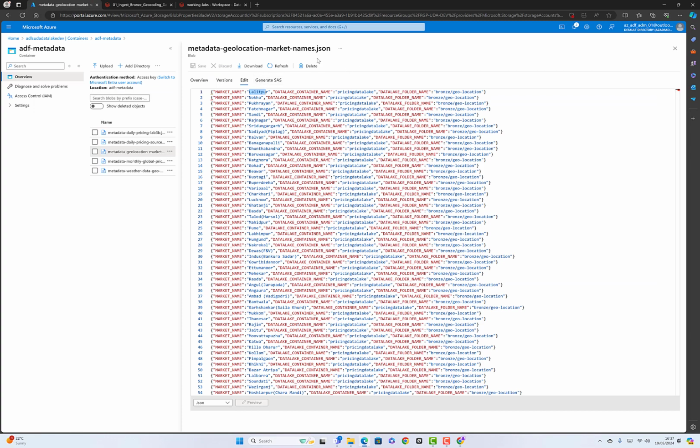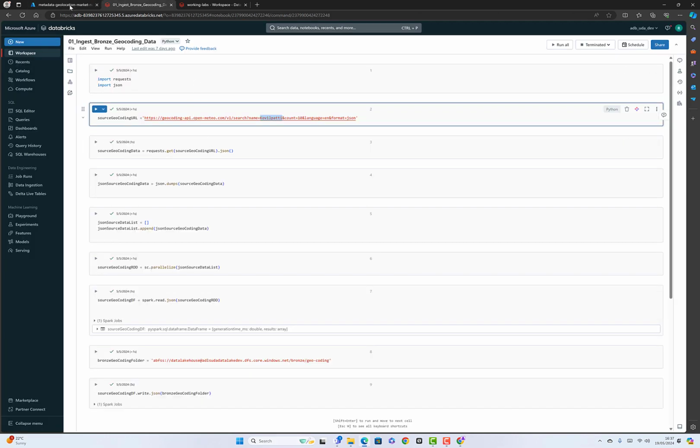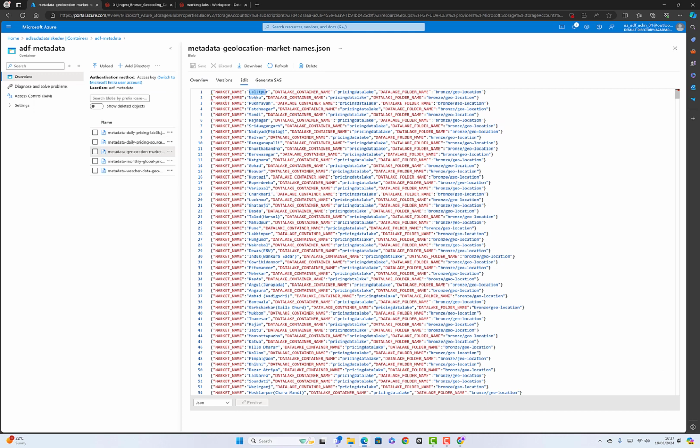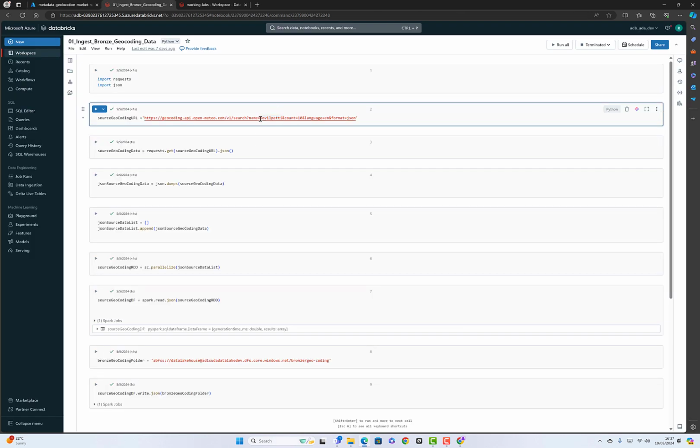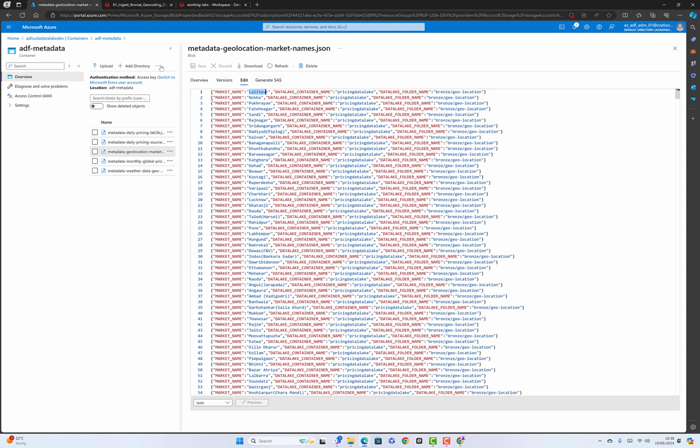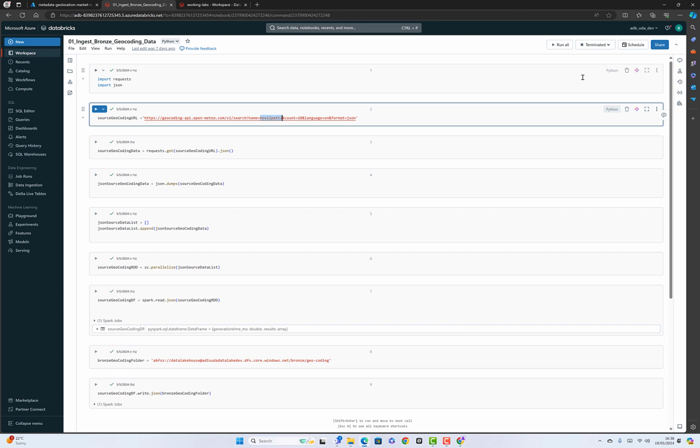Basically, we need to read this metadata file inside Databricks. From that metadata file, we need to extract the market name alone, and then pass that market name as a dynamic value inside this API URL call. This is a common requirement: you need to get a value from one data frame, extract a specific column from it, and pass that column value as a parameter to another data frame reader or writer. These types of requirements are fairly common. So the first task is to read this metadata file inside Databricks.